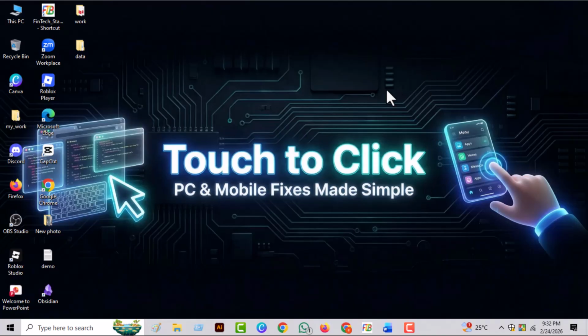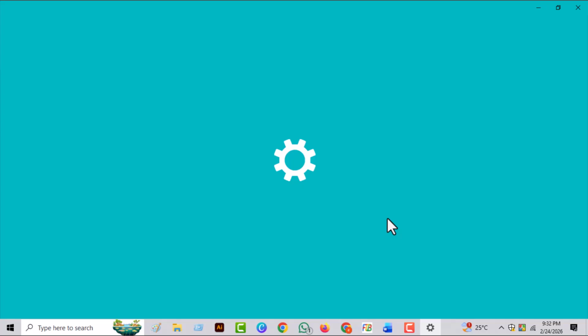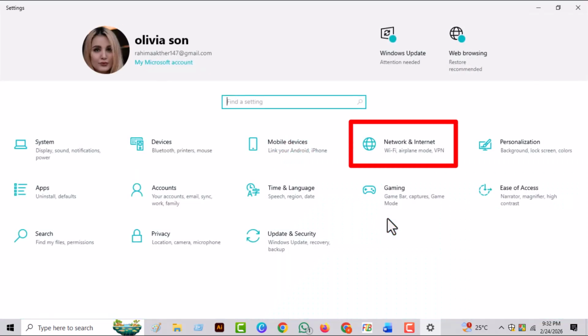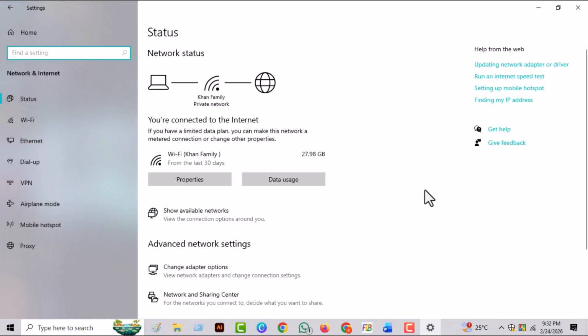Step 1, click on the Start menu and open the Settings app, which is the main control center for your Windows system. In Settings, click on Network and Internet, because this section manages all Wi-Fi, Ethernet, and connection options. This is important since your Wi-Fi adapter settings are located here.